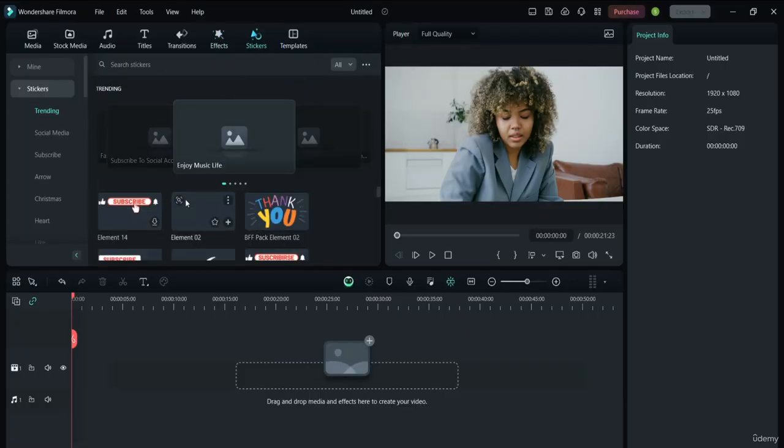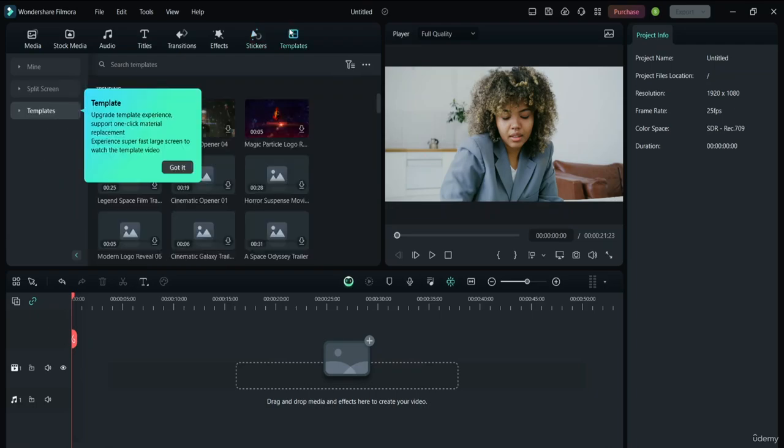Okay, so after that, here come the stickers. You guys will be able to add different kinds of stickers to your video. Suppose you do have a YouTube account and you're making that video for your YouTube, then you will be able to add the subscribe option anywhere onto your video file. Okay, and here are different kinds of templates which you will be able to use on your video as well, and will be able to edit afterwards.